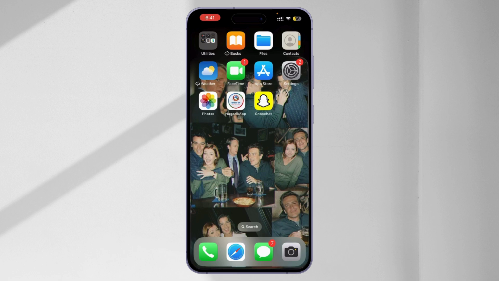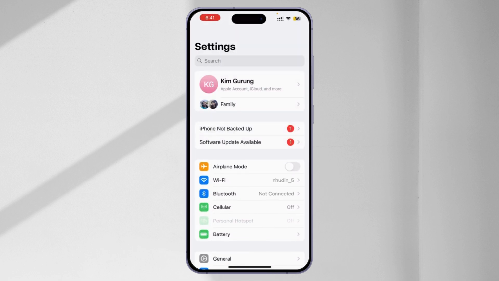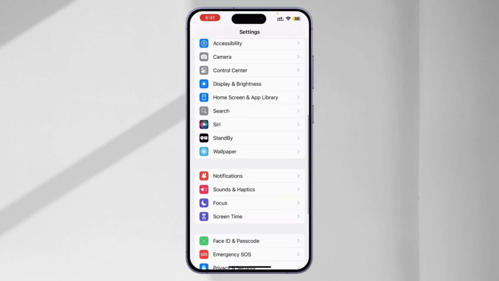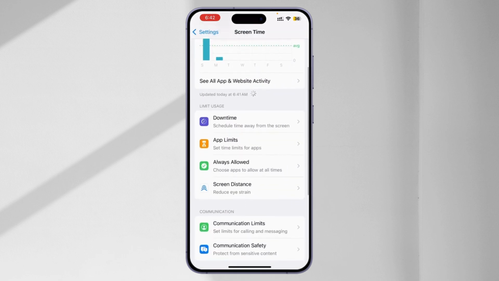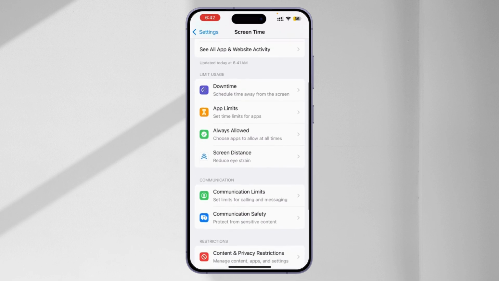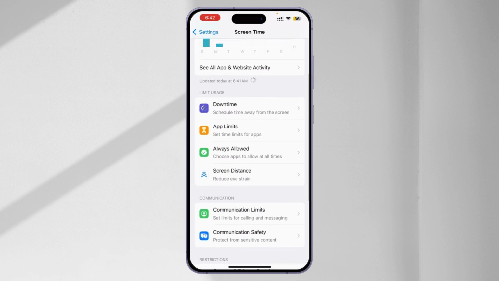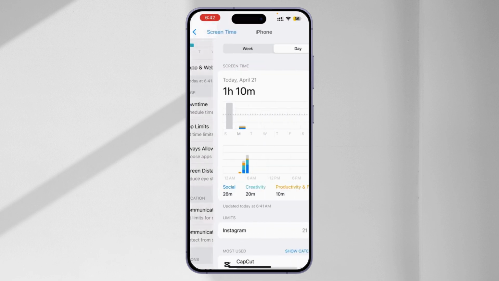First things first, what you need to do is simply open your settings app. Scroll down a little bit until you find an option called screen time and tap on it. Now here, what you need to do is simply see all apps and website activity, tap on it.